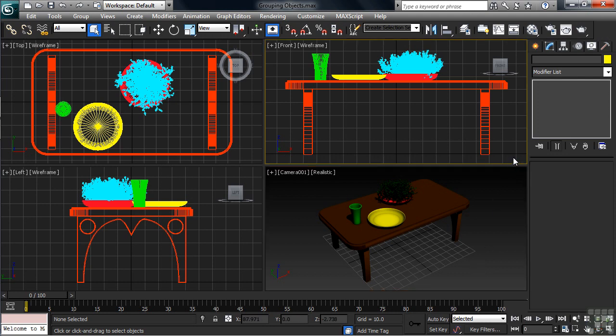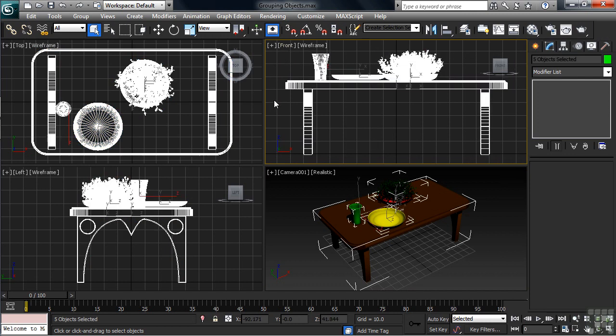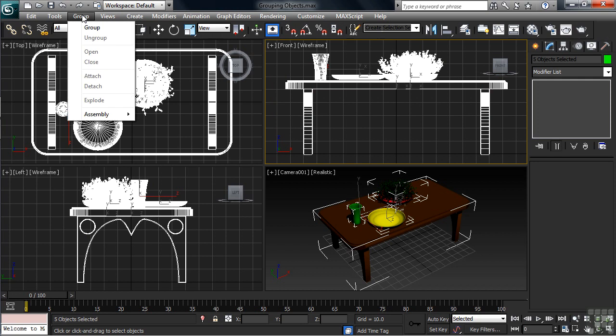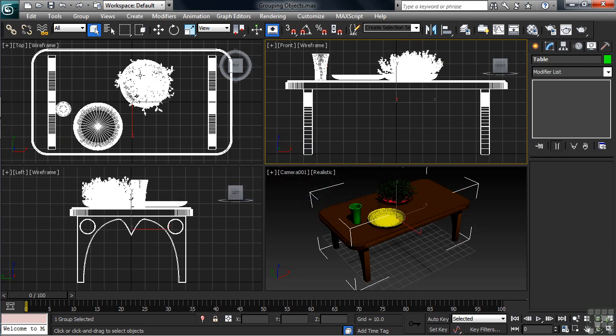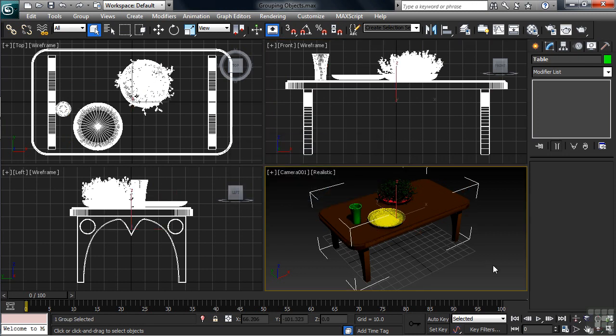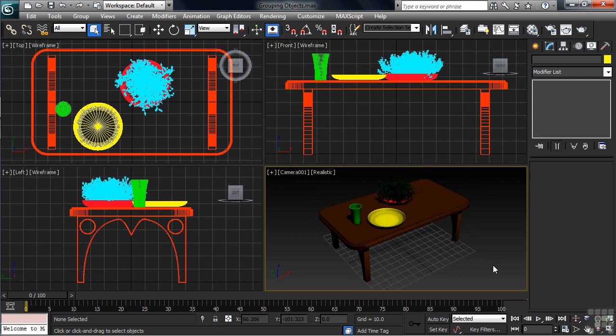In the front view, draw a window selection around all the objects. Now, in the pull-down menus over on the left, choose Group, then the command Group. Okay, now this is going to give us an opportunity to rename our group. Let's label this Table.